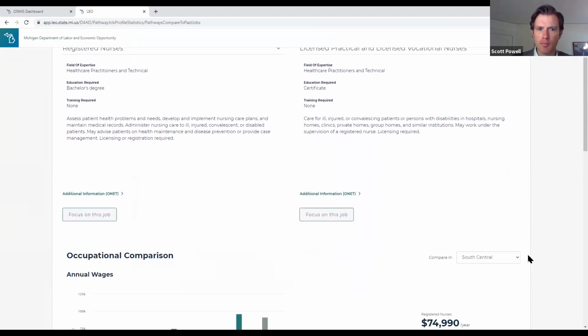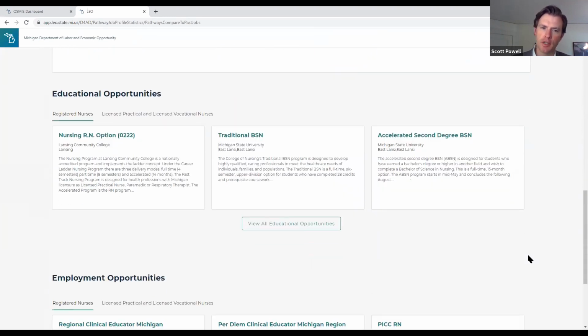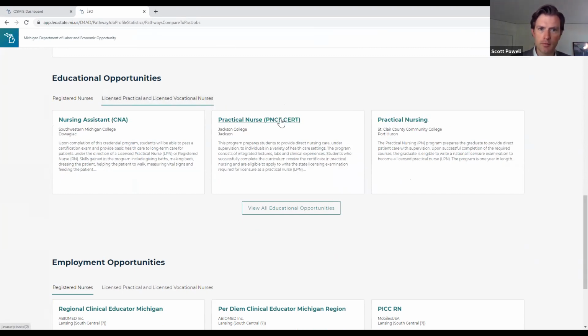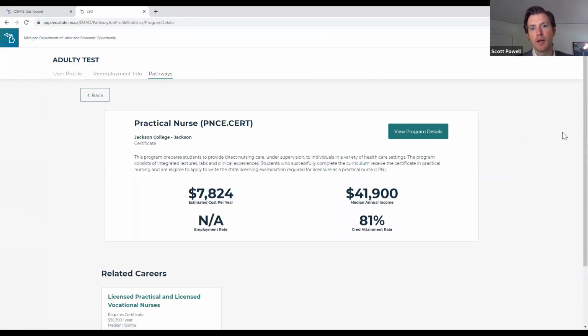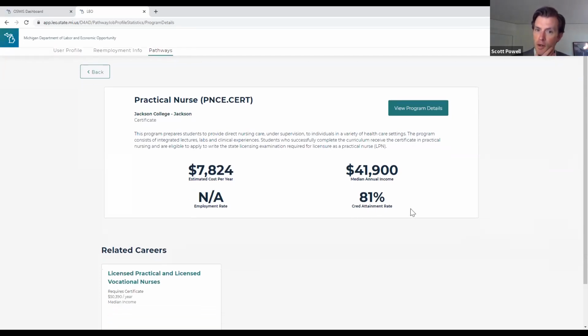And then I guess one last piece we want to review is, similar to job ads, also the educational opportunities. So this was something in the South Central region, in the Lansing area. We're looking at nursing, so you can see that these are local options for both RN and LPN. So let's say we take a look at RN, right? Jackson College has an offering for LPN. Click on that. We can see a few key stats on the program, such as its cost, its credential attainment rate, as well as the median annual income of those individuals that complete the program.